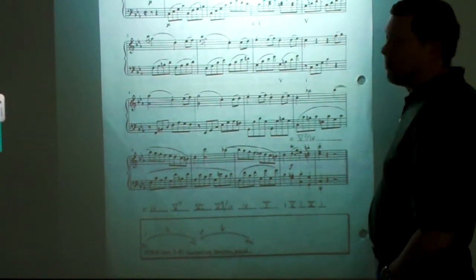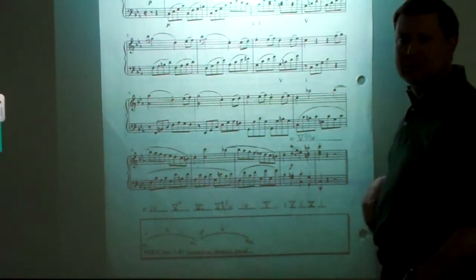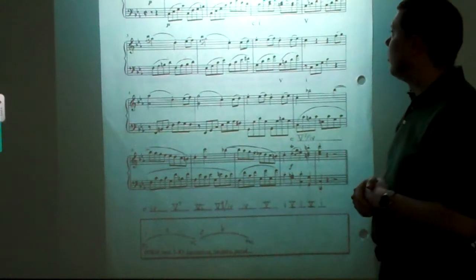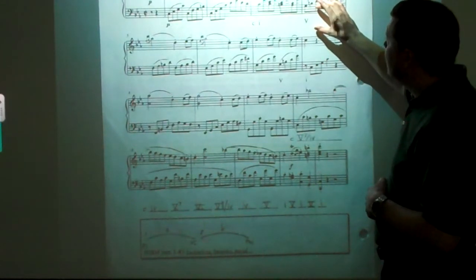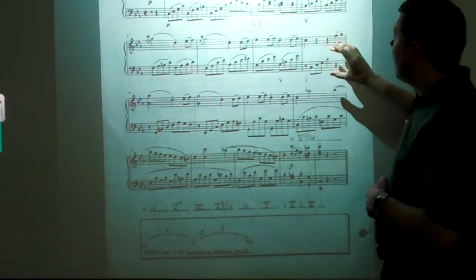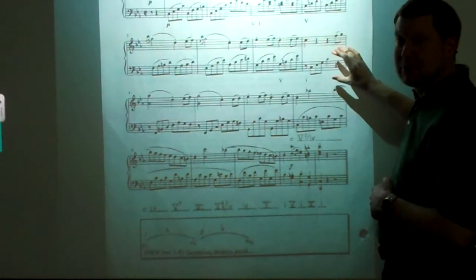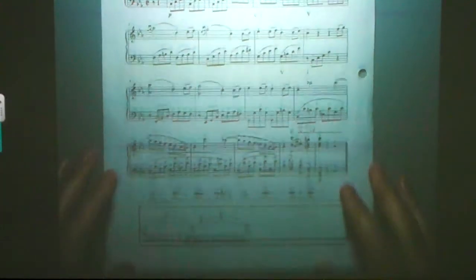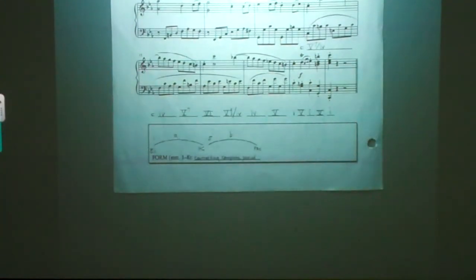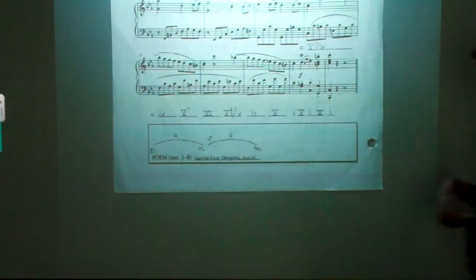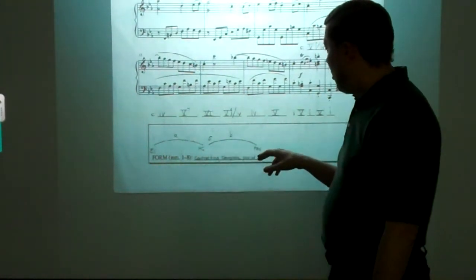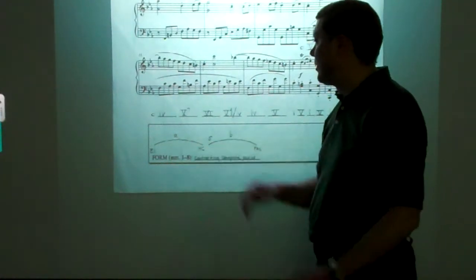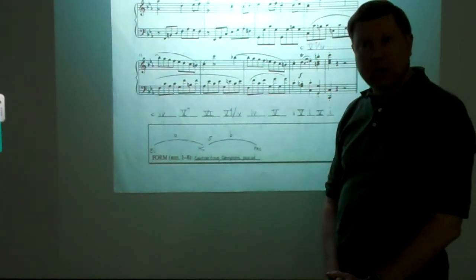These notes over here are pickups to the next phrase. Don't worry about those. So C is the highest note in the soprano over the final 1 chord. That means we have a half cadence in C minor at the end of this phrase, and a perfect authentic cadence in C minor at the end of the second phrase. I hope you recall that when you have 2 phrases where the cadence of the second phrase is stronger than the cadence of the first phrase, that is what we call a period.